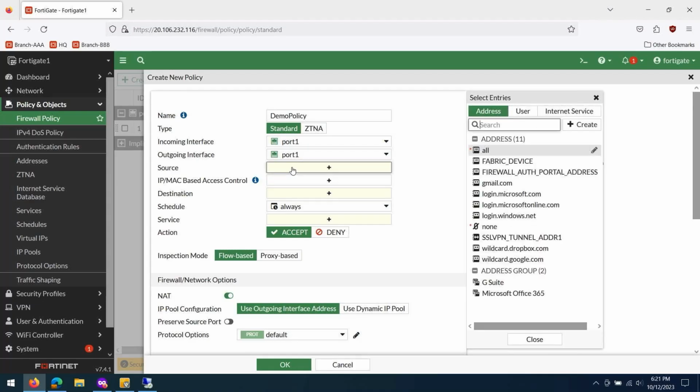And this is useful only when we have multiple exit points. So instead of creating multiple policies, just create one policy that will account for all your ports. Maybe if you have two internet connections, one from, I don't know, Verizon and the other one from AT&T, instead of having two policies, just combine those for a better use of your policies.